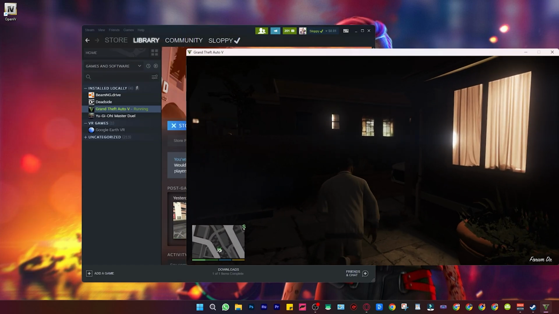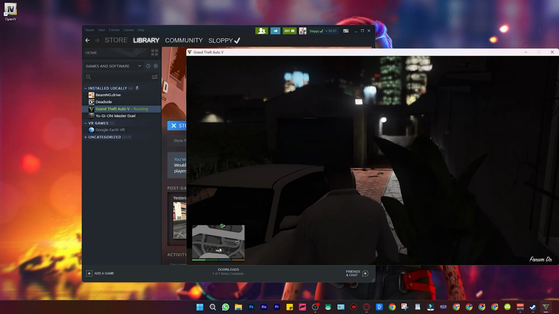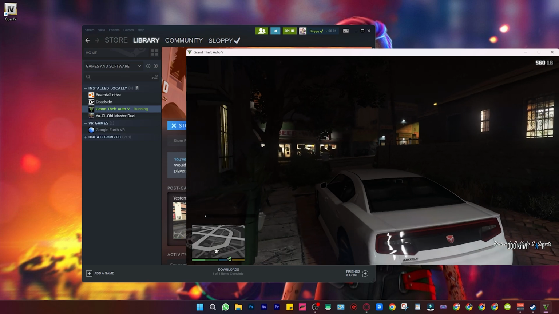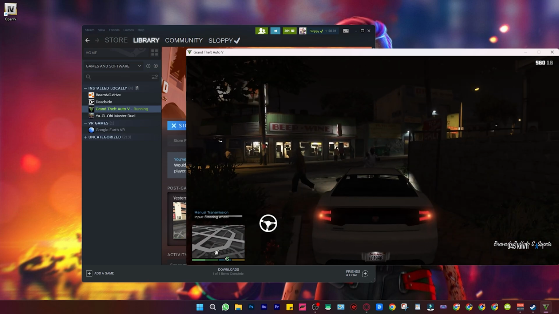So yeah, pretty much we have the mod installed. I don't know if you guys can see the graphical quality increase, but it is actually there. It looks absolutely amazing.